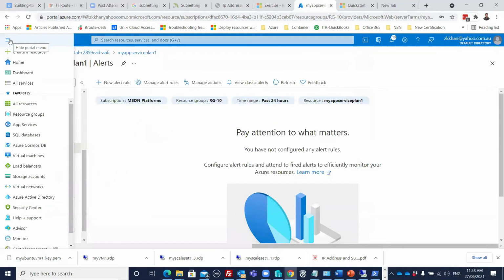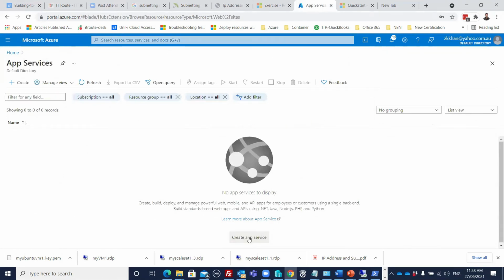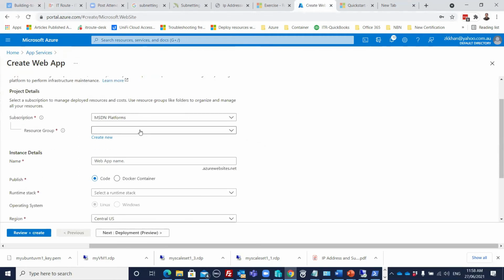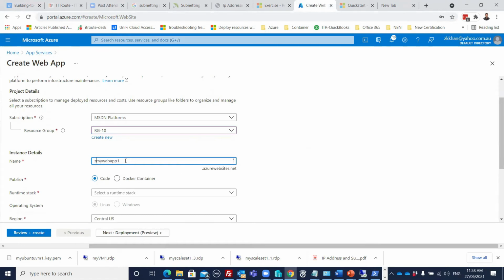You can go to the menu and see the app services. You can do it from here as well. App services, create app service, resource group, RG10, and instance name, we say my web app 1. That is my application's name. Oh, I'll say Z my web app 1.